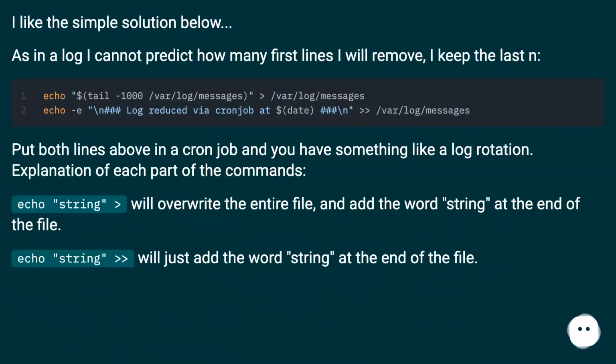I like the simple solution below. As in a log, I cannot predict how many first lines I will remove. I keep the last n. Put both lines above in a cron job, and you have something like a log rotation.